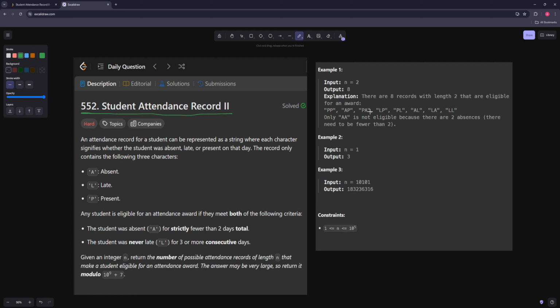So the only one that wouldn't be valid here is AA, because then they'd be absent twice. Every other combination is fine. And for 1, you can either have present, late, or absent, so any one of those is fine, and then they give you some big number. So essentially you have 3 choices at each position.